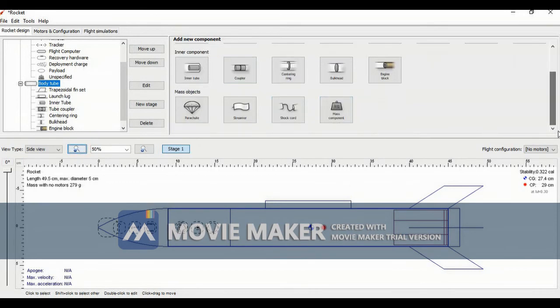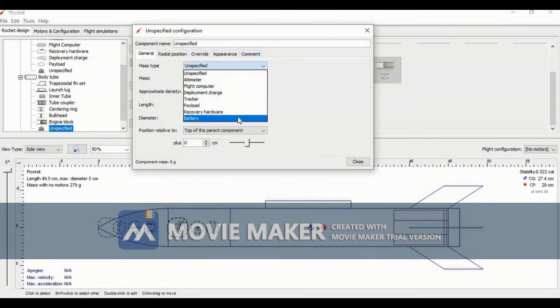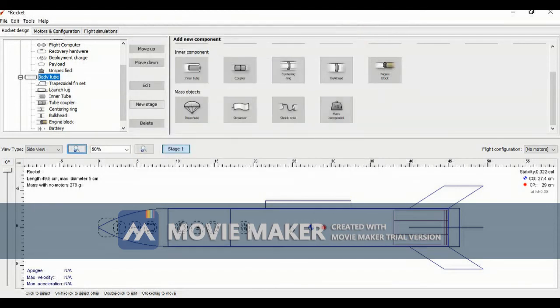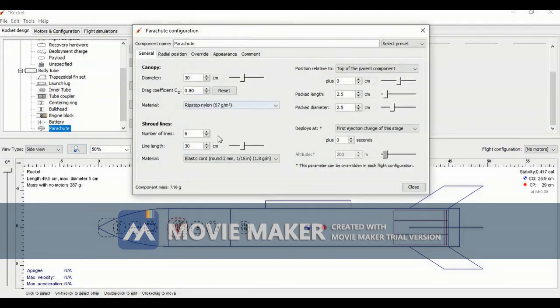Now let's add the battery, a mass component. Here is the battery, and we will name it battery. We will be putting it in the body tube here. So here will be the battery, and I think I'll decrease its size a little bit, like here.